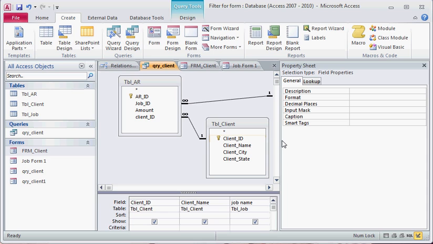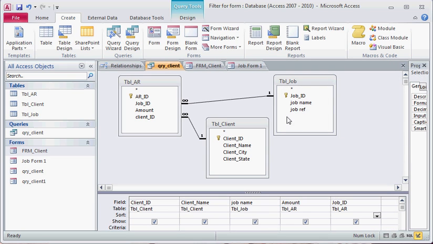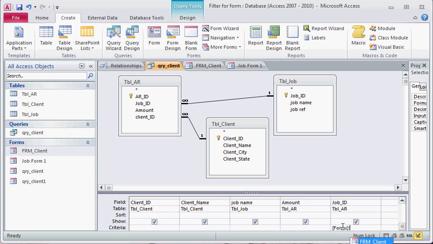So criteria, Forms, place an exclamation point behind Forms. It will give you the option of all the forms in the database. JobForm1 and Combo1. So if we save this and put it in a different view, you'll notice nothing's in here. Now this is the best way to test that this is working.